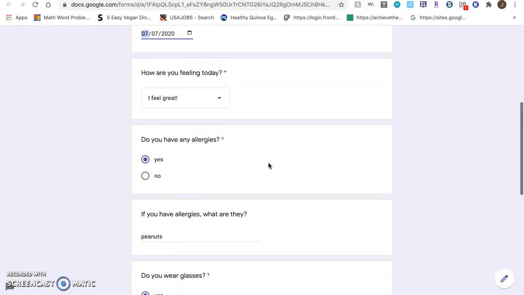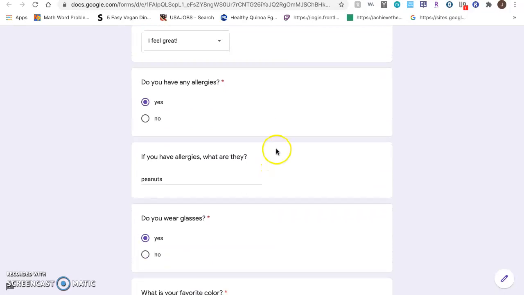As you can see, I'm feeling great today. I do have some allergies. This question below is saying, if you have allergies, what are they? And you'll notice that it does not have a little red star next to it, which means I do not have to fill this in order to submit the form, because not everyone has allergies.